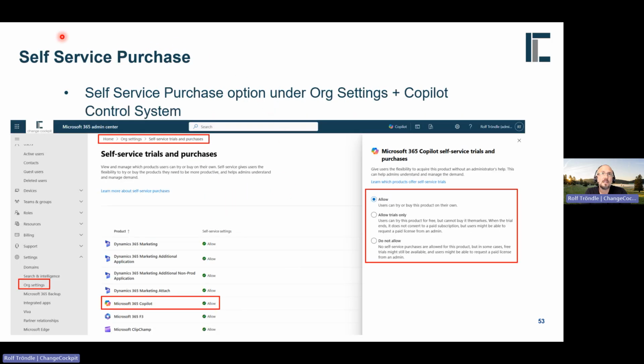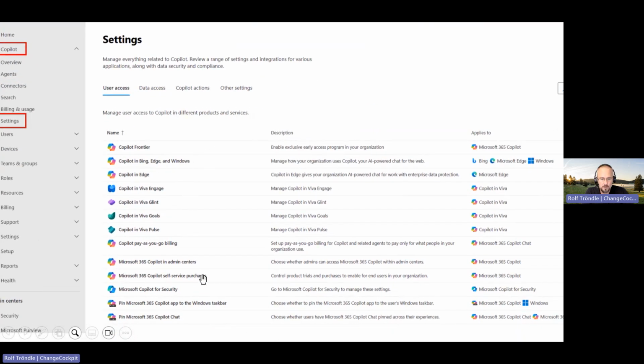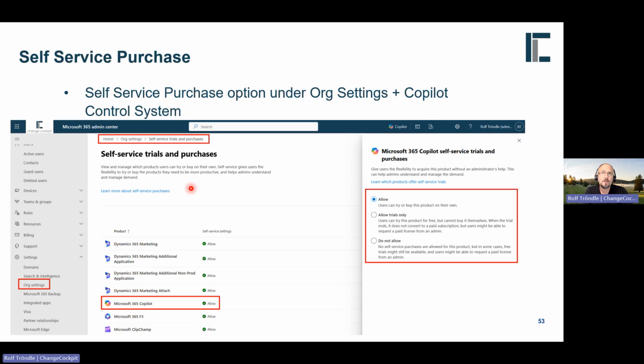Then we have the self-service purchase setting. This can be found if you use the self-service purchase option in here. The link will redirect you to the org settings, Microsoft 365 Copilot, and here you can say you allow trials only, or do not allow self-service trials and purchases for Microsoft 365 Copilot. It's controllable in here. I know many tenants are controlling this setting, so that's why I mentioned it more specifically.